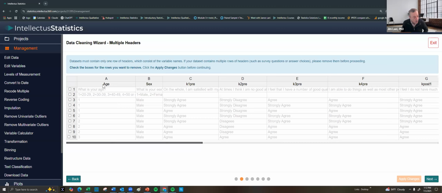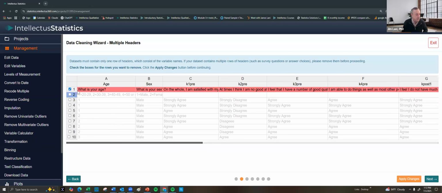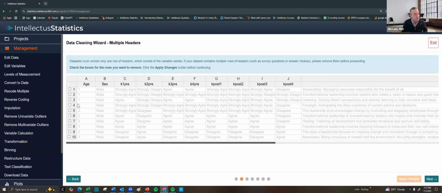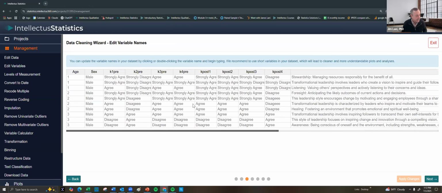What we really need in Intellectus is just the variable name and the actual data. So we don't need these other rows here. I'm going to identify those rows and apply changes, which is deleting those rows. And now I just have the variable name and the data. Great start. Next, if I want to change any variable name, I want to put gender in there. Most likely it's going to be the other way around, but you can change variable names.